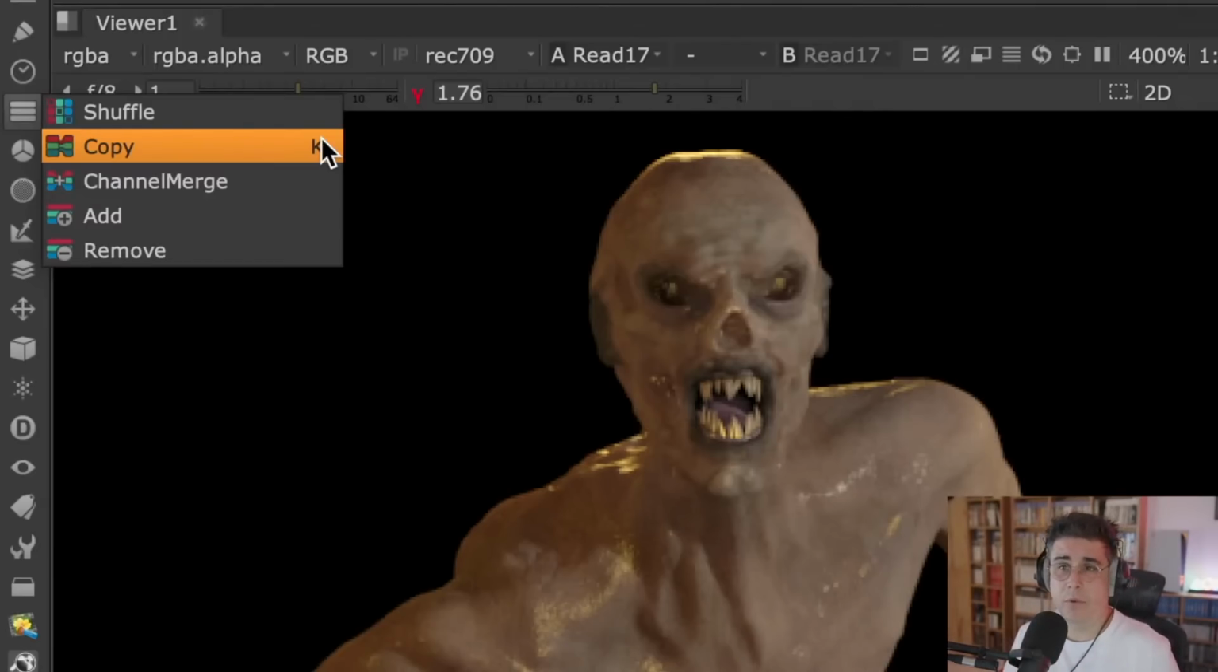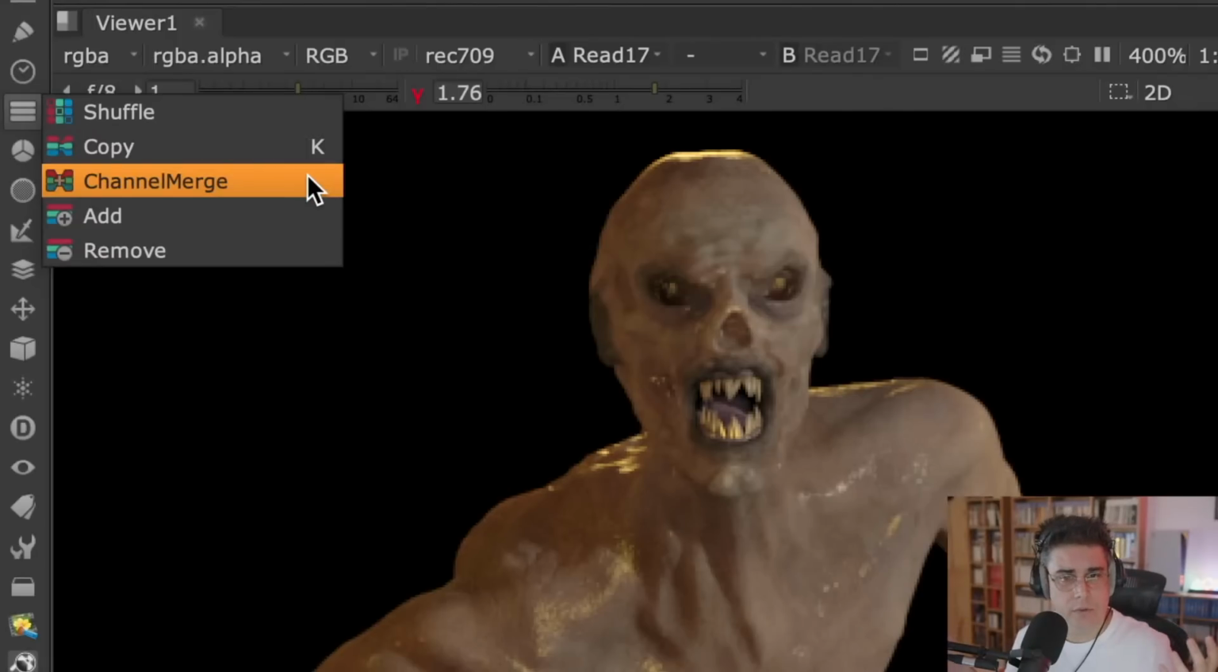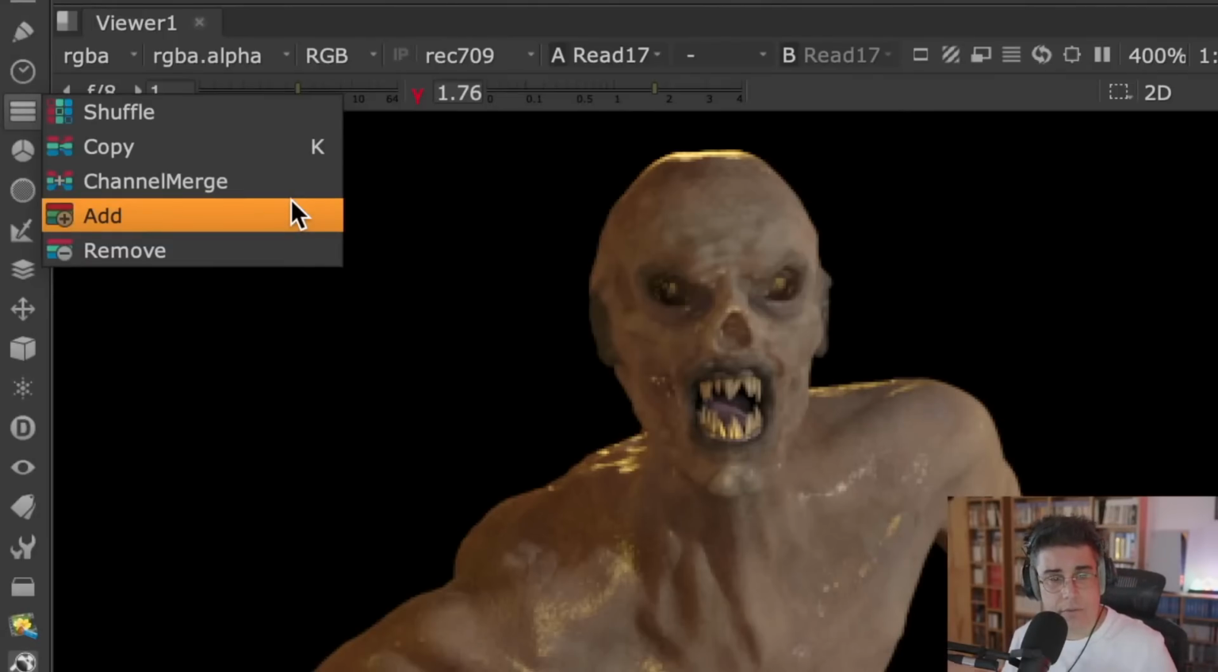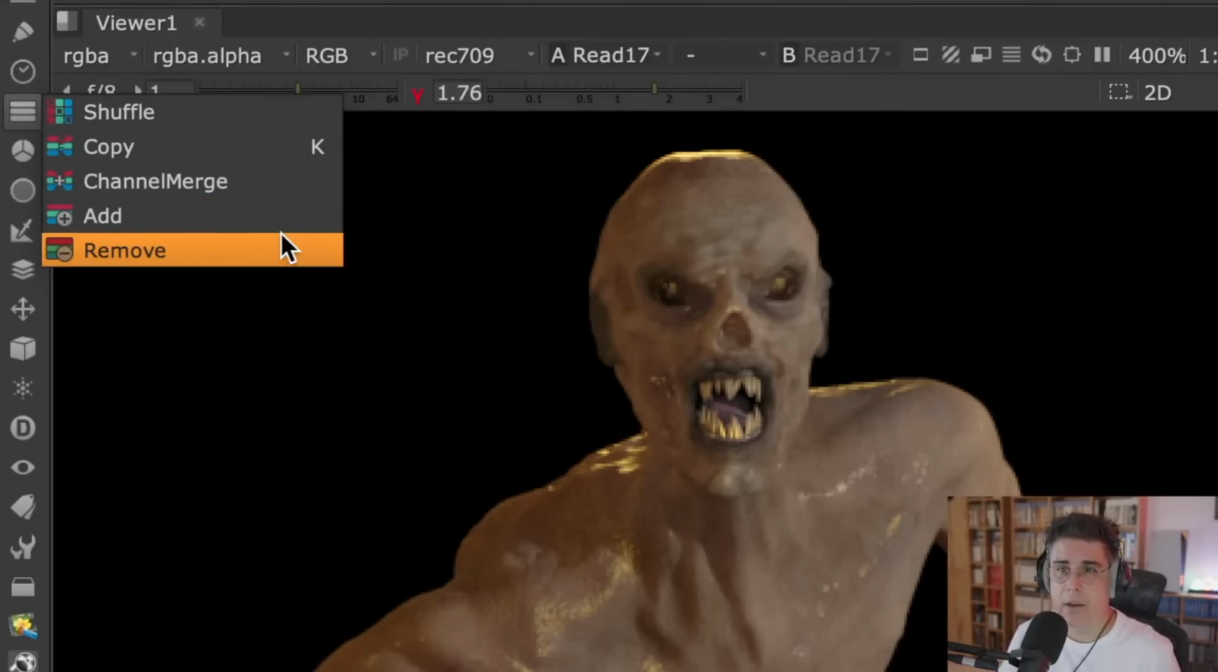Then, of course, you have channel merge, which allows you to merge two different channels. For example, if you're doing a key and you have a lot of alpha channels, you can merge them, like the key from the key light, one from the primatte, and one from the keyer. Then you can merge them all together. You can, of course, add new channels to have containers for the buffers. And you can remove them completely if you don't want these black channels or black buffers. You can just get rid of them.